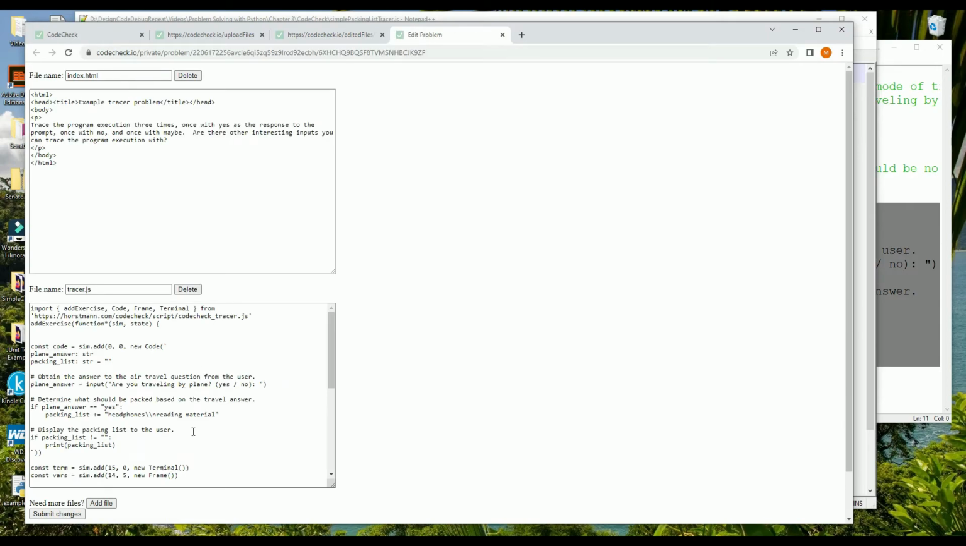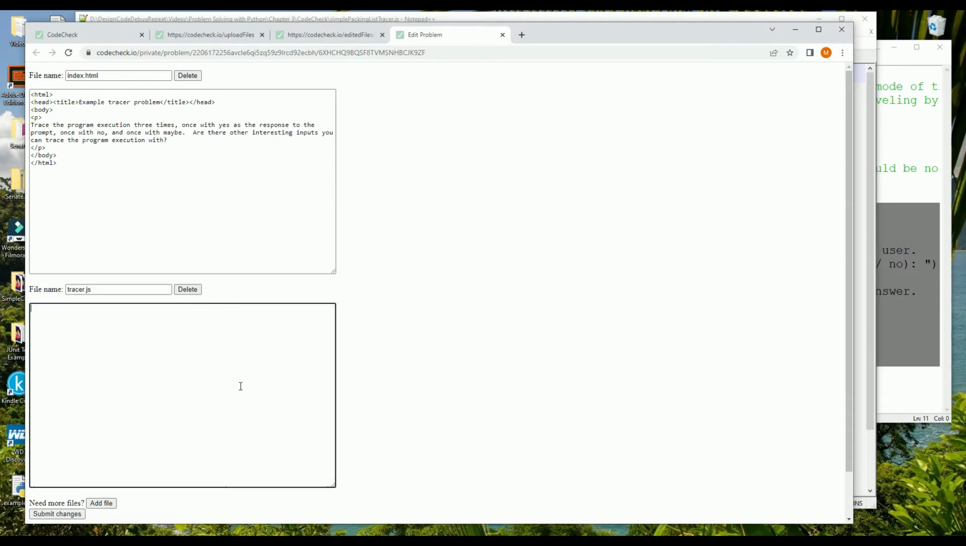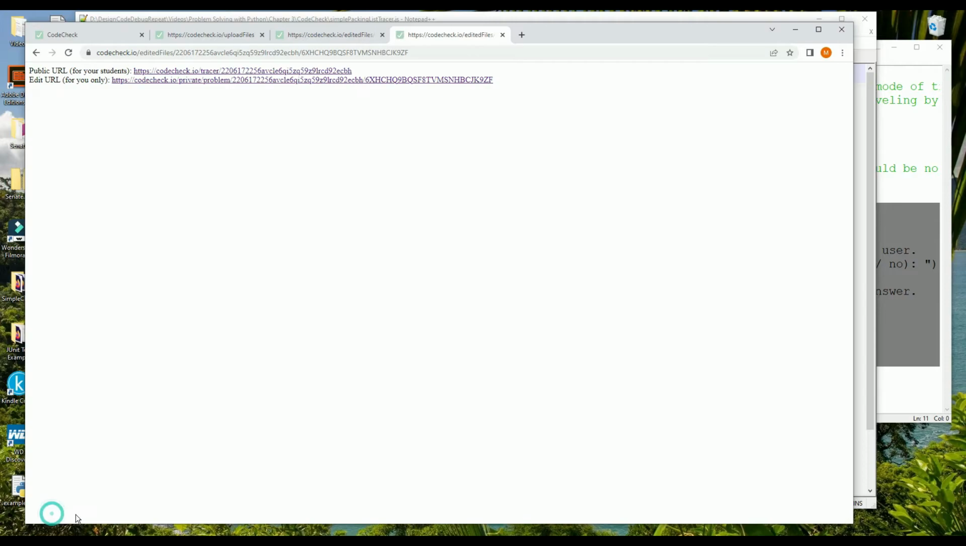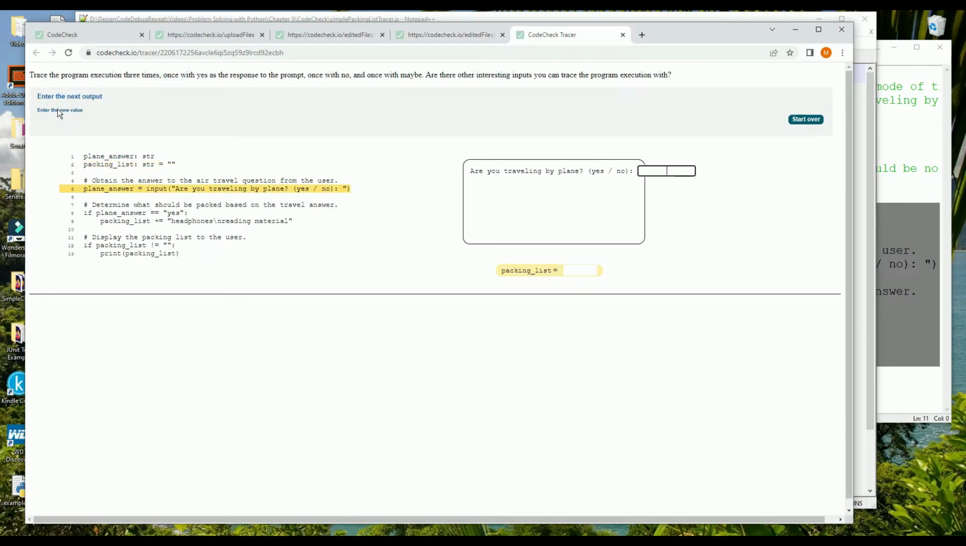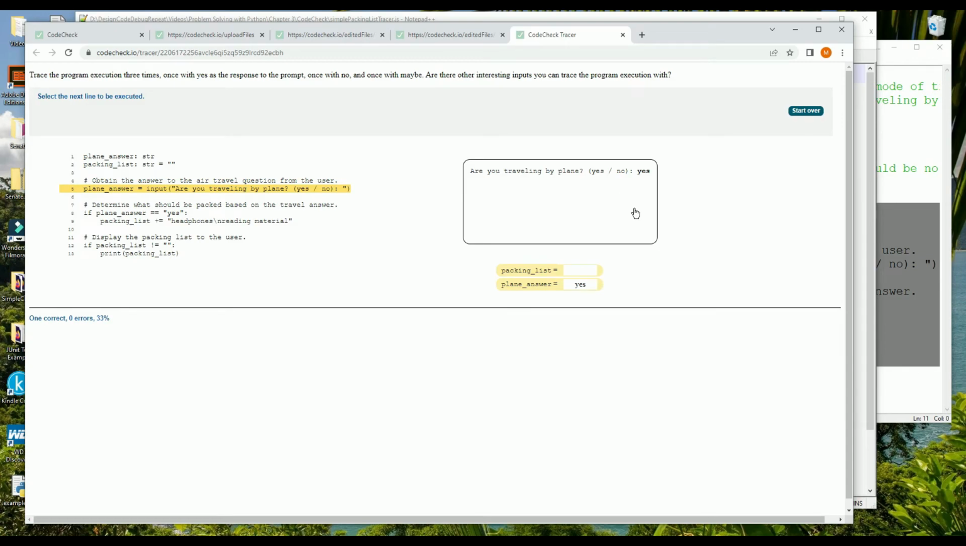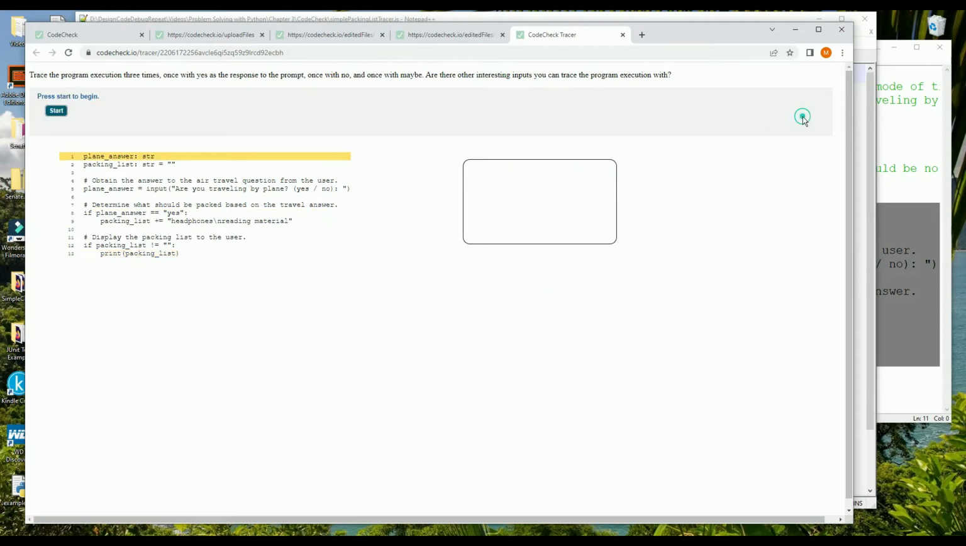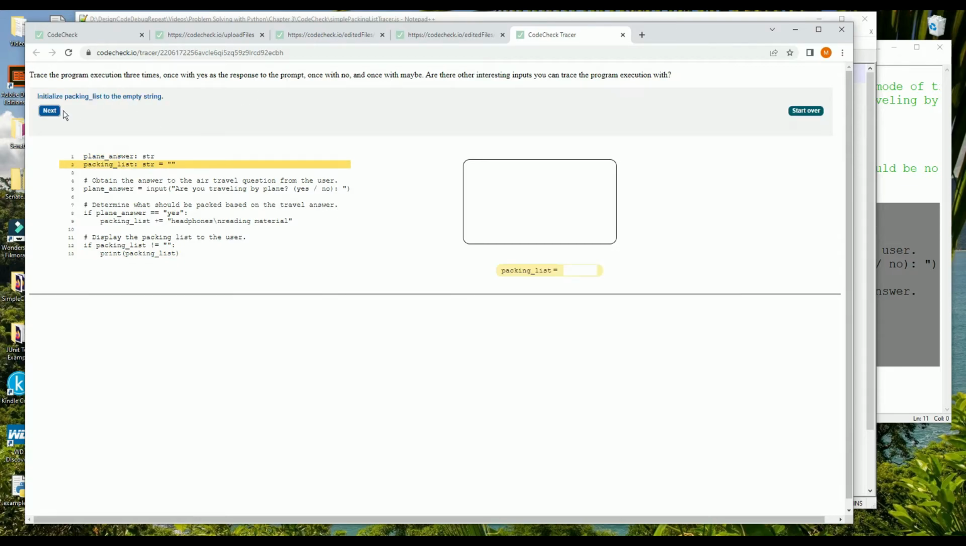Let's edit. Yes. Okay. Now let's see if this part works. Select the next line to be executed. We said yes, so, well, it's always this one, whether we say yes or not. Now this one. Good job! Okay, and now I can start over as per the instructions.